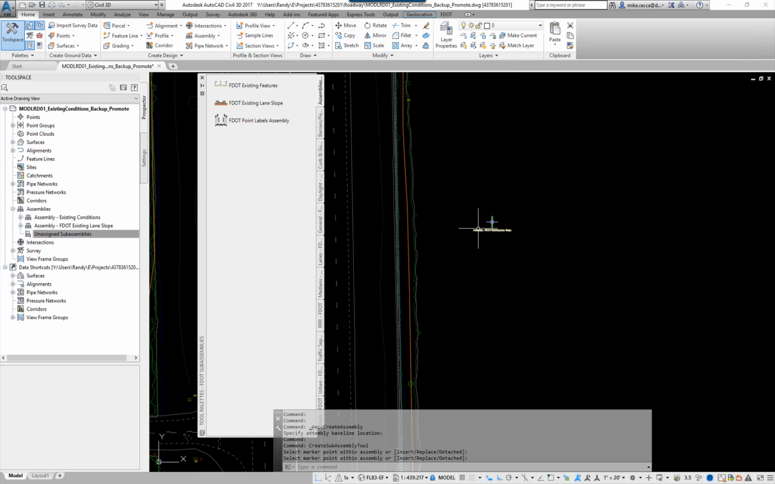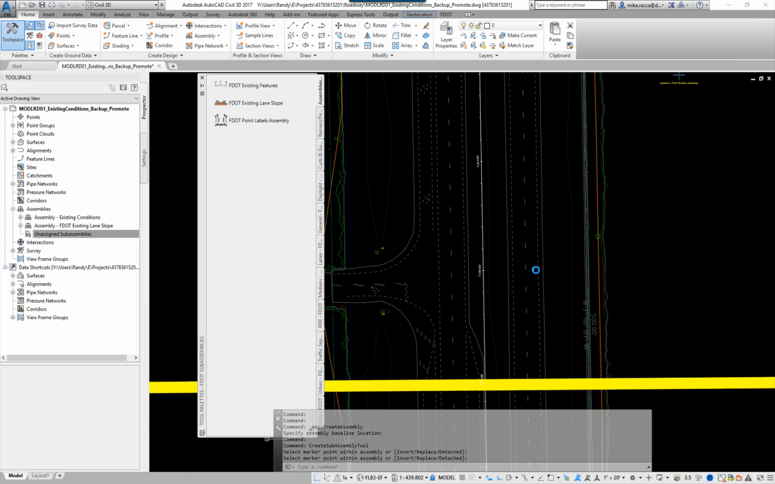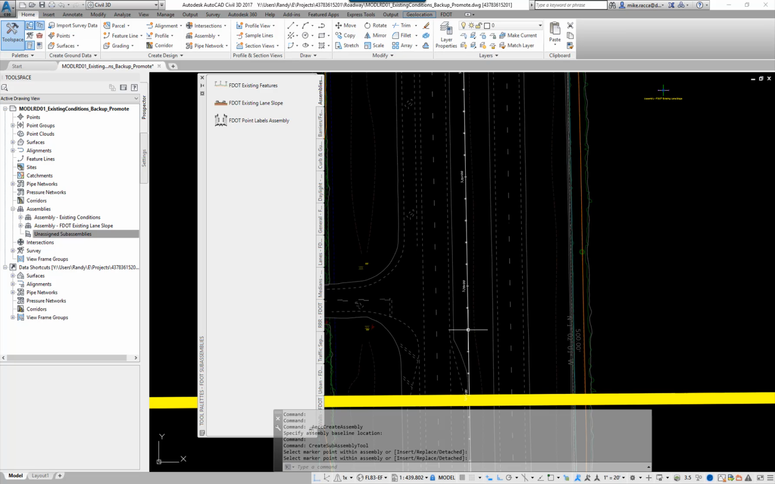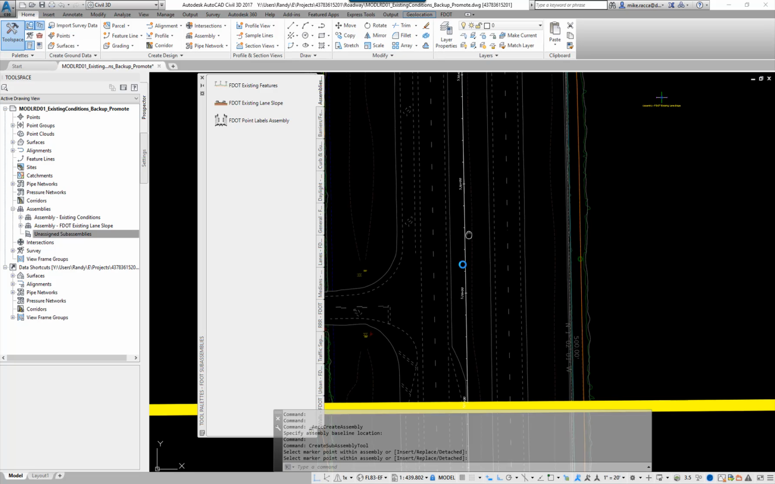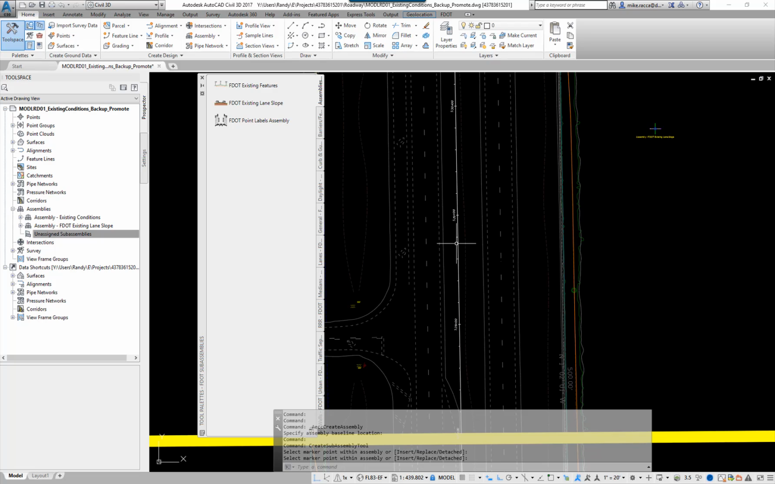And next we're going to build a corridor. When you build the corridor, it's going to travel along the center line, and it's going to look for two things. It's going to look for a surface, it's going to look for the edge of pavement line, the center line, and the next edge of pavement. And that is where it's going to calculate your lane slopes. So let's go ahead and do that.